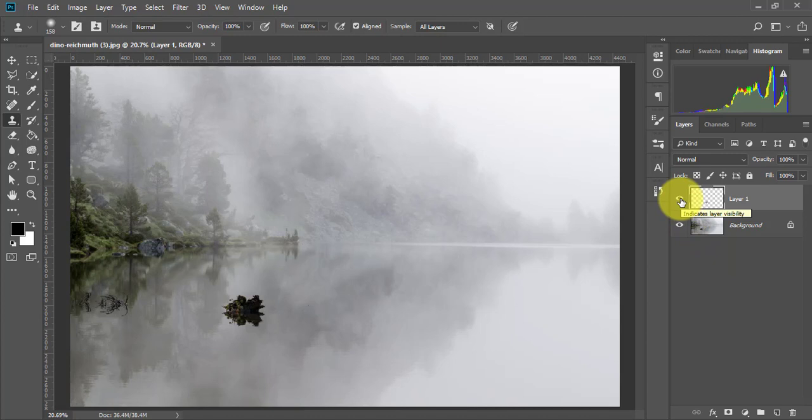This is with the layer off. There's the original image, and this is with the layer on, where we've cloned part of the lake onto the water to hide them. And there you go. This is how we use the clone stamp, one method of hiding parts of an image.